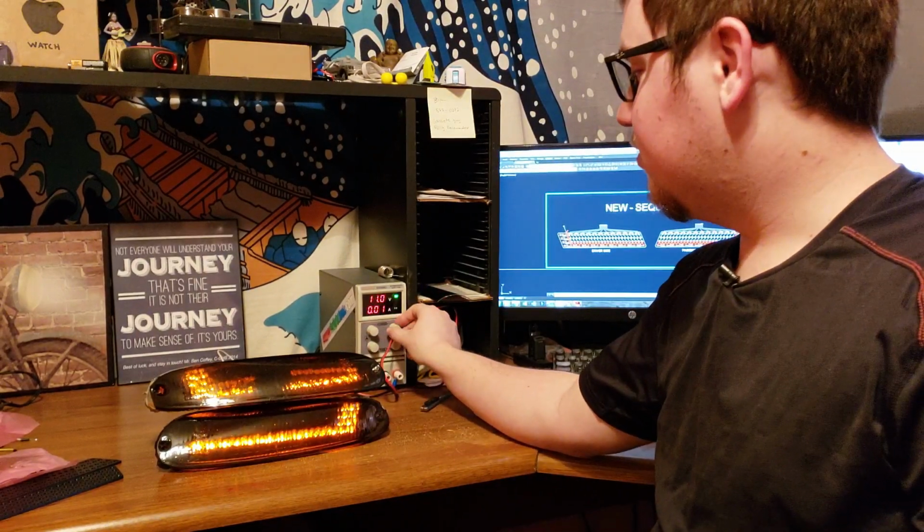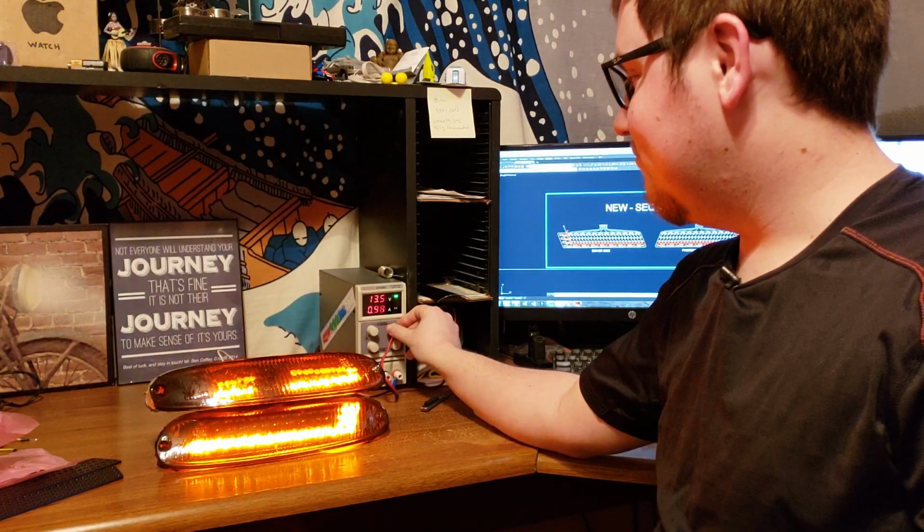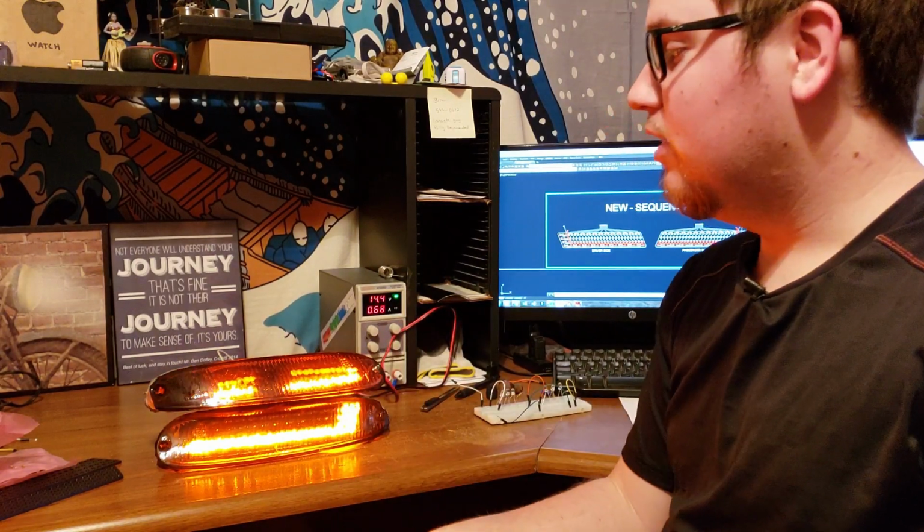So when your car is running, you'll have something more like 14 volts or so, and you get the weird flickering. So that's what I'm hoping to fix and overcome in the redesign of them and adding in the whole sequential feature.